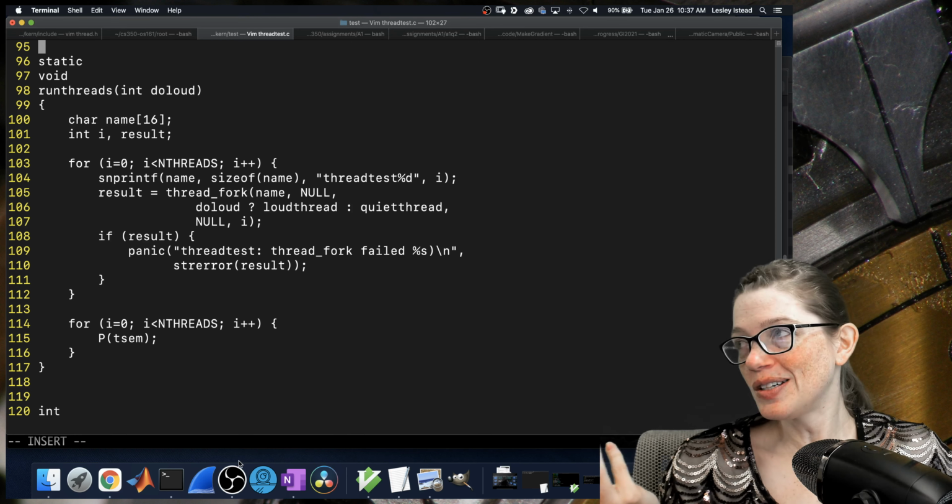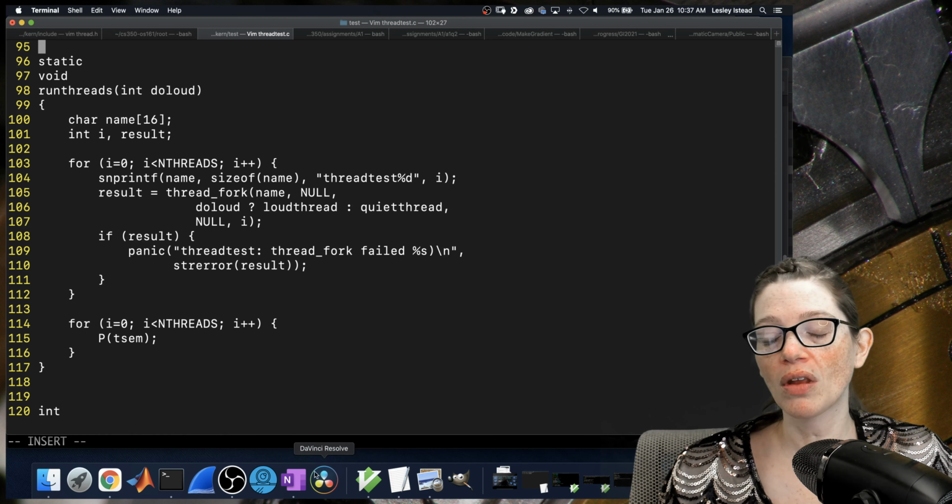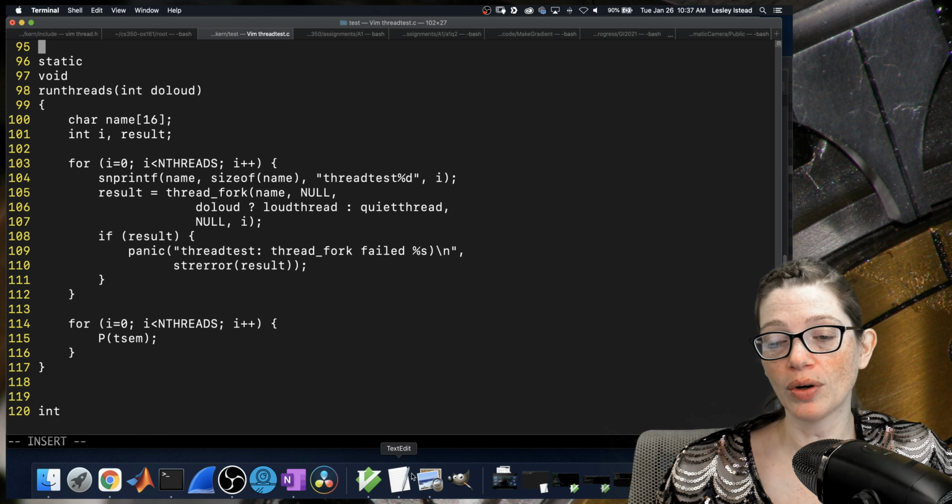And in fact, you can use a lock to do this. You can use locks and CVs to do this. There's lots of different ways that you can simulate barriers. All right, so that's a barrier semaphore.